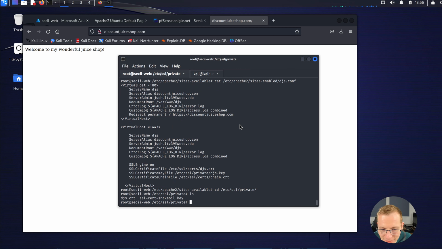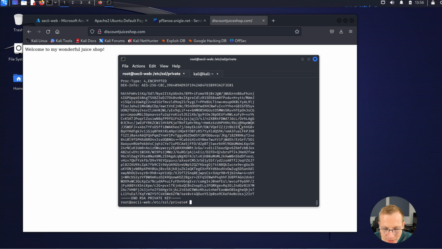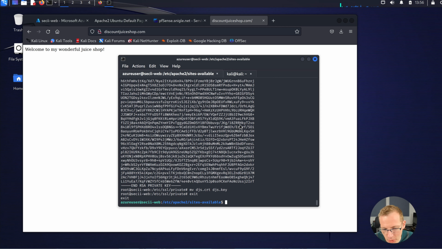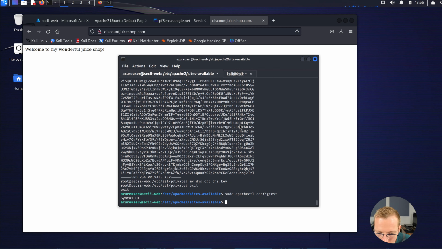You see what I did? My file is named djs.cert and not djs.key. This is definitely a private key. So how do we fix this? We move djs.cert to djs.key. And now, if I run config test, it says syntax OK.